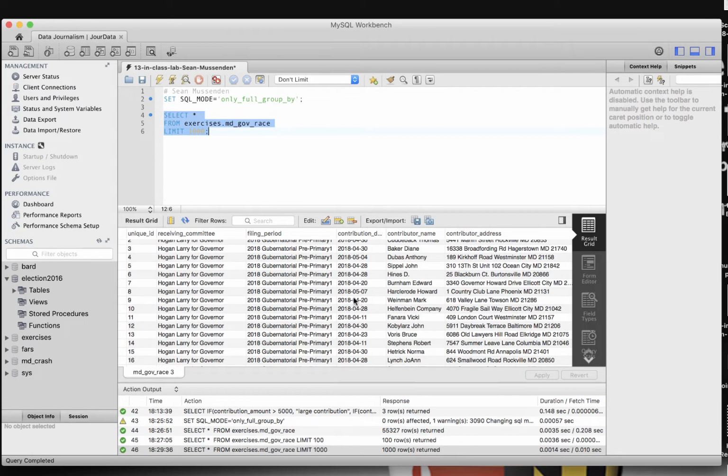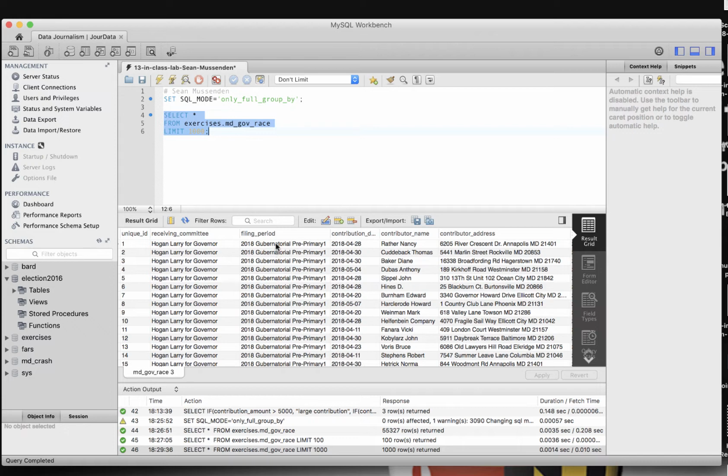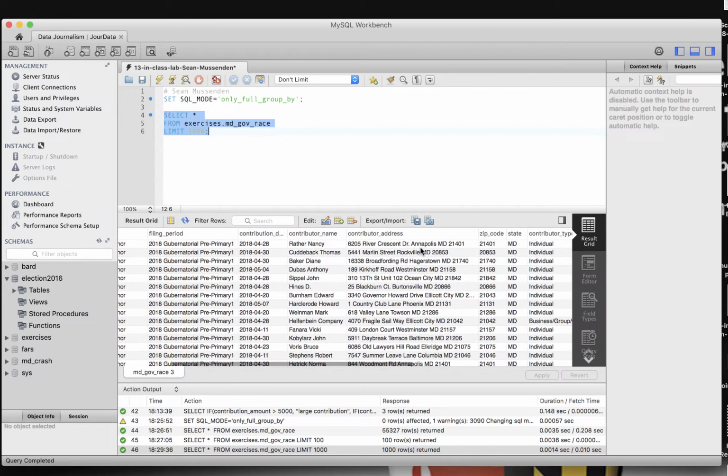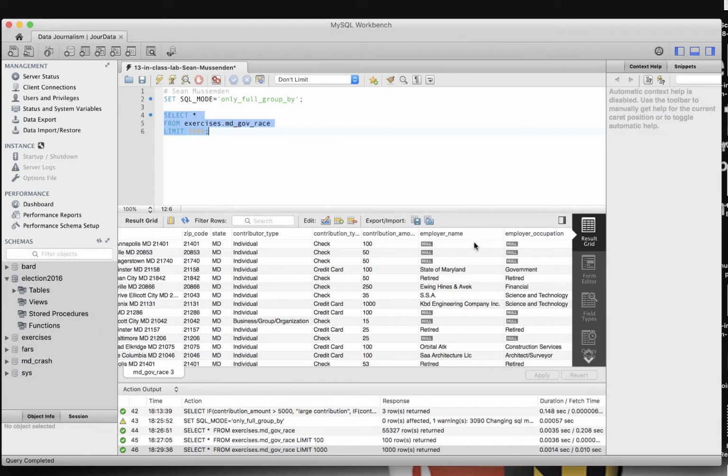We get the first 1,000 records, and remember, each row is a single contribution to a candidate during a given filing period on a given date by a person who has an address, the type of contribution, who they were, individual or a business. In some cases, we have information about who they worked for. We always have the amount for the most part.